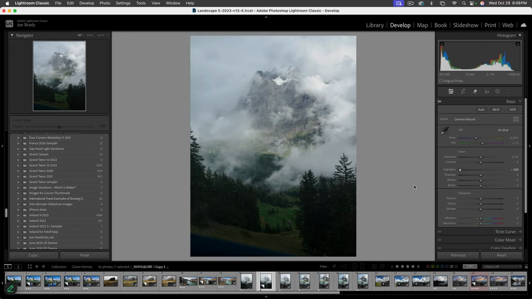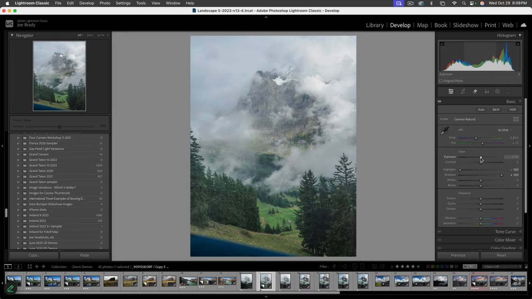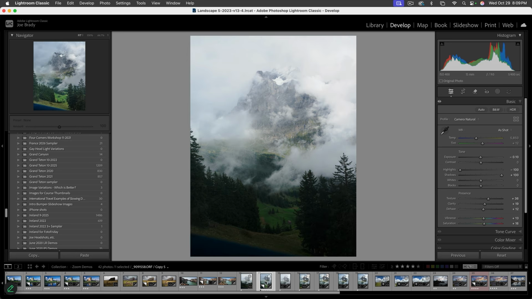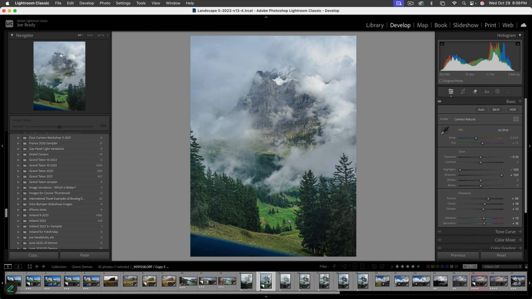We're going to bring the highlights all the way down and the shadows all the way up, and bring the brightness, the exposure down, and then add some texture, some clarity, some dehaze, some vibrance, some saturation. And you can see already we've made quite the effect. We just went from there to there just by moving those sliders.